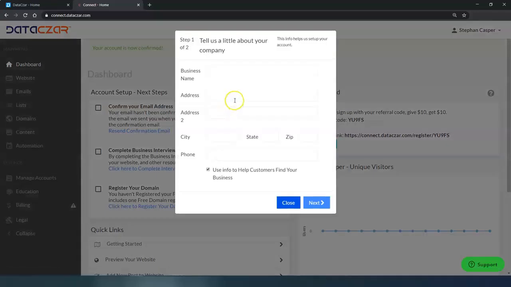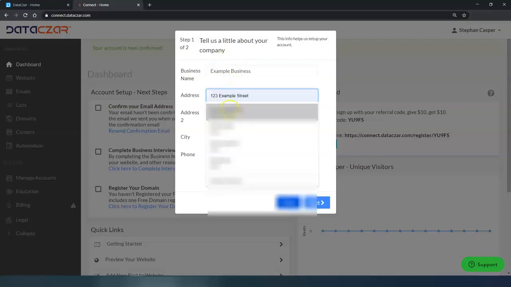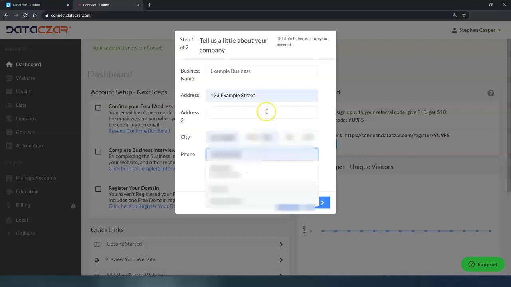Okay, great. So now once you sign up, you get this business interview that you want to make sure that you complete. So let's just go with our business name is example business. And the address, 123 Example Street. And we're going to go Los Angeles, California. And the zip code, let's go 99999. And my phone number, we'll just do that.